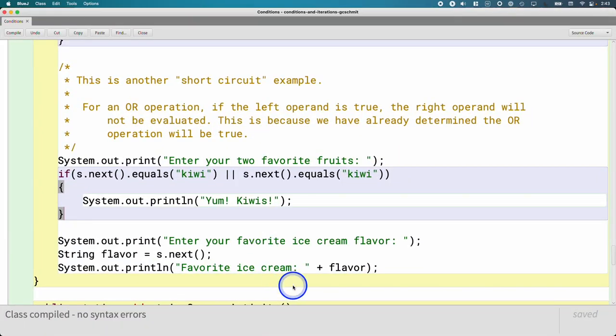And it all has to do with short circuiting, right? We're calling the next call right here in this expression. And so we're reading the next word from the terminal. And if it equals kiwi, if this is true, this code never executes. We never read the second word. It's sitting there waiting in the stream. And so when we prompt for the ice cream flavor and we call next again, Scanner's like, oh, I've got the next word for you. Here it is, banana. Because we never read it the first time. So that's what we've got to watch out for. That's the potential issue we can have with this short circuit behavior.